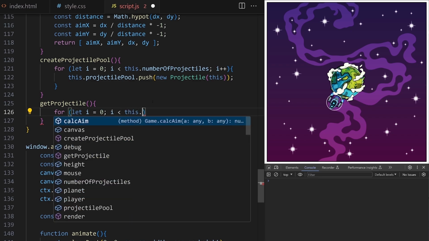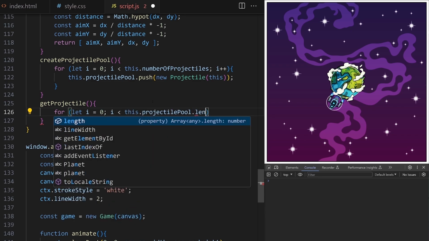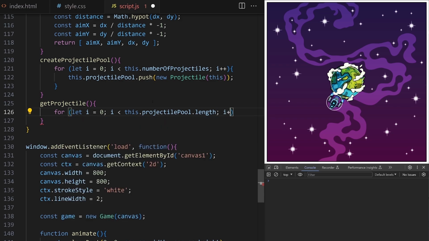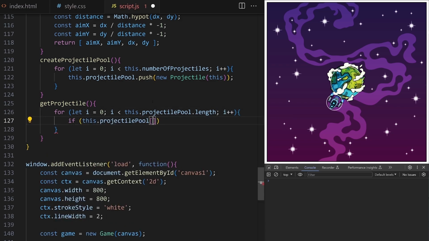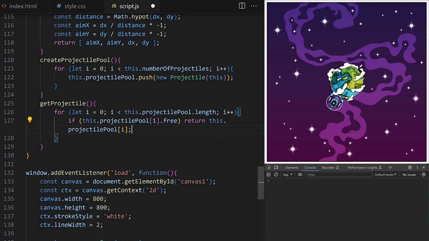When we call this method, it will cycle over the projectile pool array we created. As we cycle through the indexes in the array, as soon as we find the first projectile object with free property set to true, we know this object is currently inactive. It's free and available, so we take it and we return it. GetProjectile method finds the first free object in the pool and it returns it.